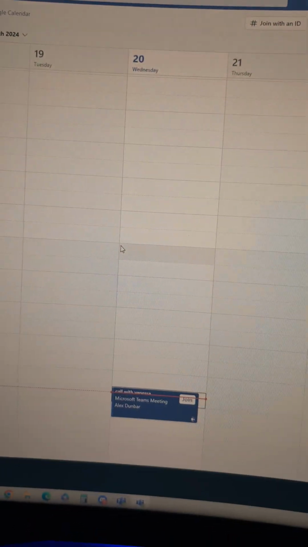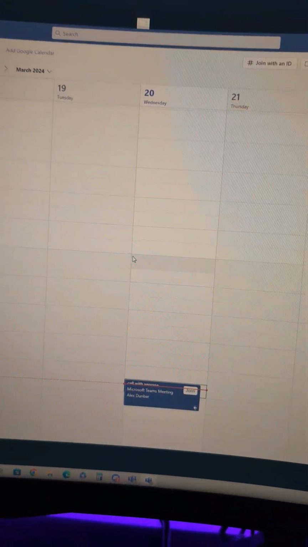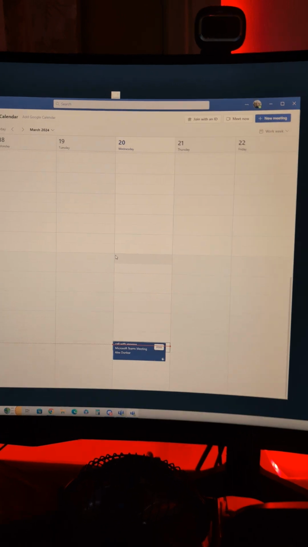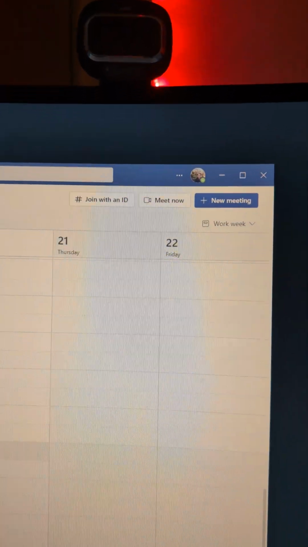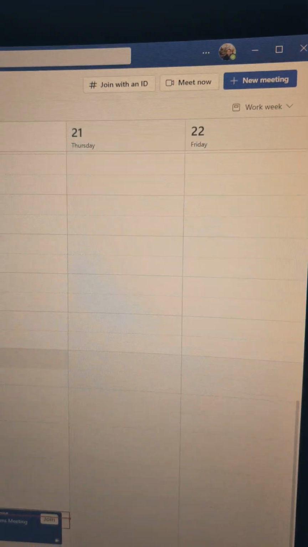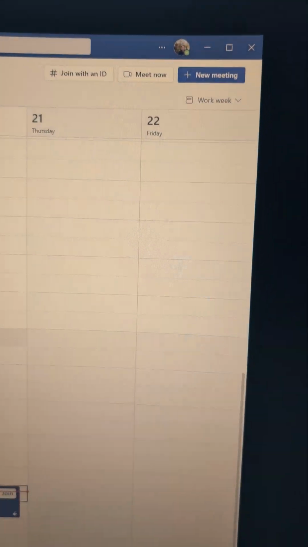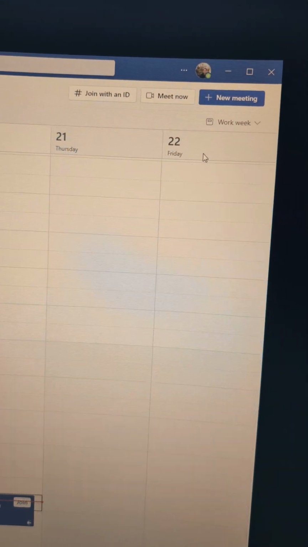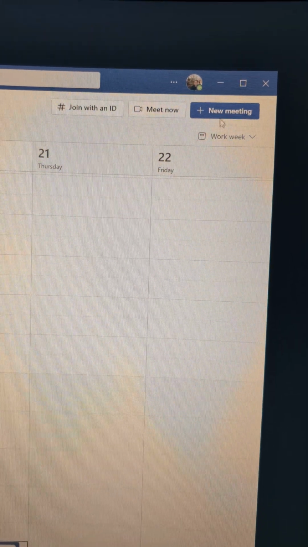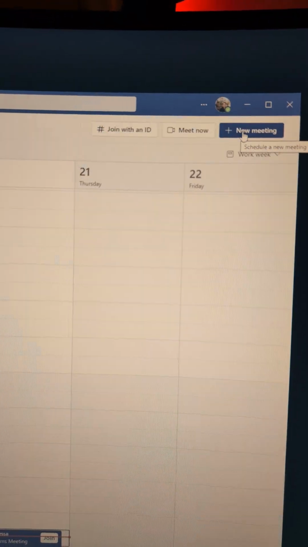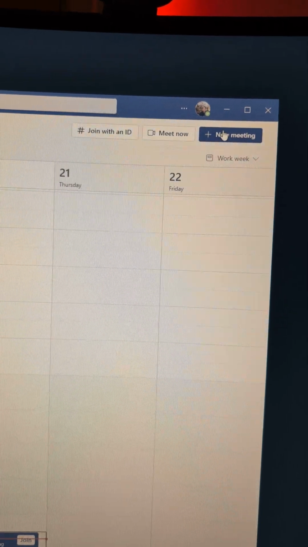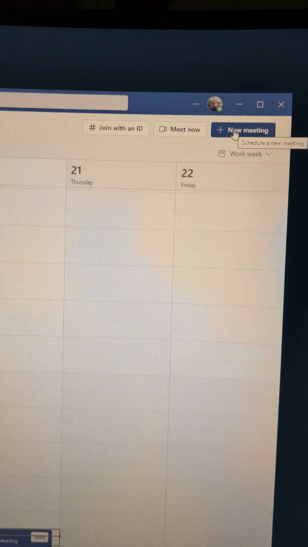Okay, so I'm going to be giving a quick tutorial and a short overview of using Teams for the first time. As you can see, there are different icons and shortcuts for doing different actions. Here we have a shortcut for creating a new meeting, and this is what you use when you want to create and schedule a new meeting for the first time.